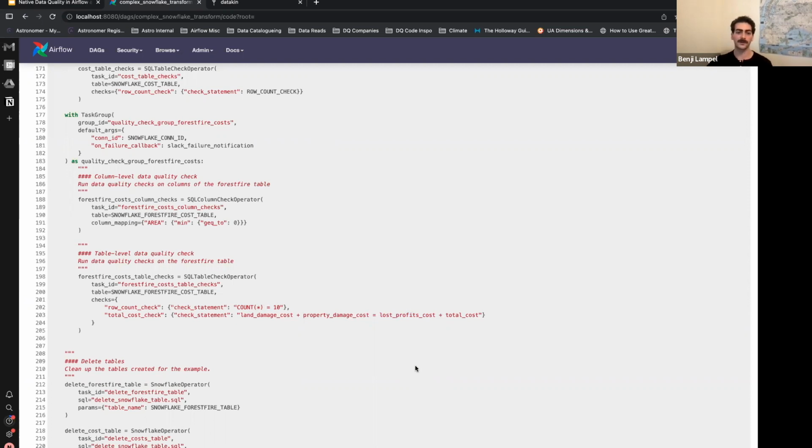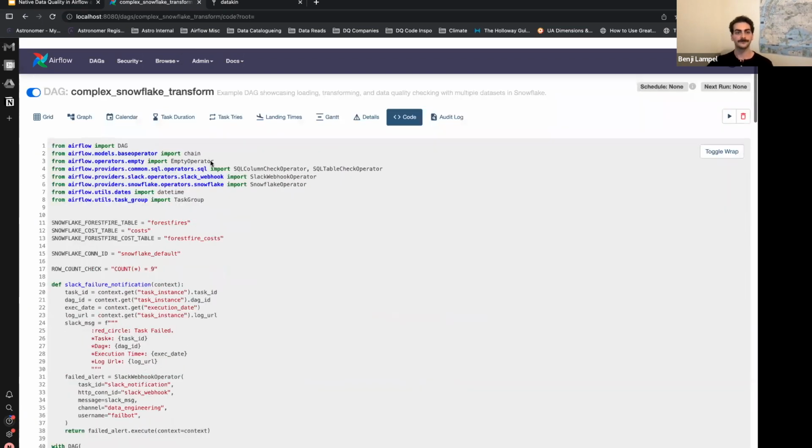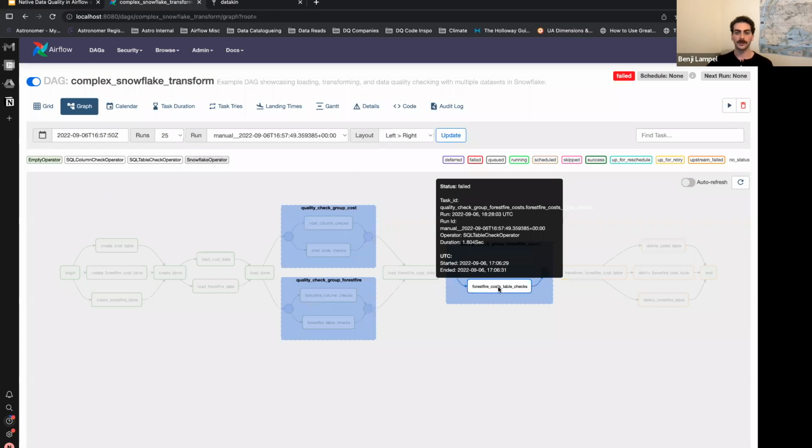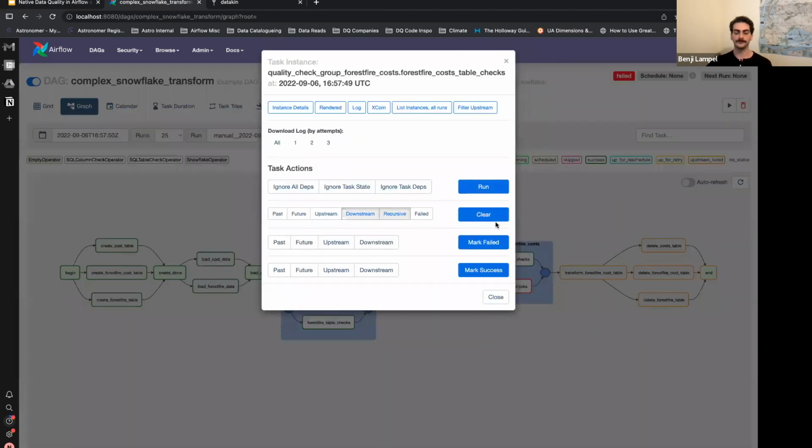And then with Airflow, of course, it's really easy to rerun this DAG. All we'd have to do is go back to our graph or go back to our grid. We can click on this and we can clear it and have it run again.